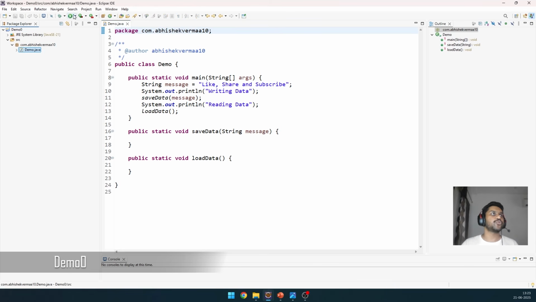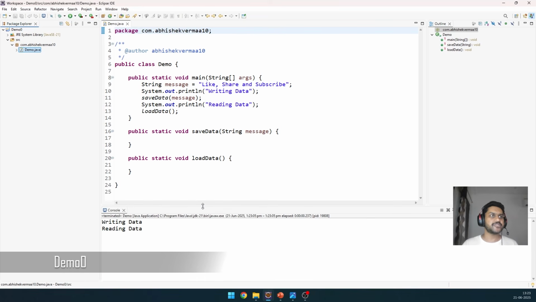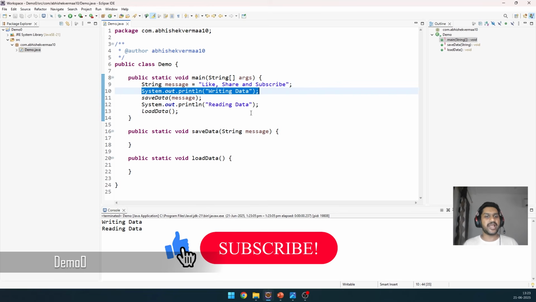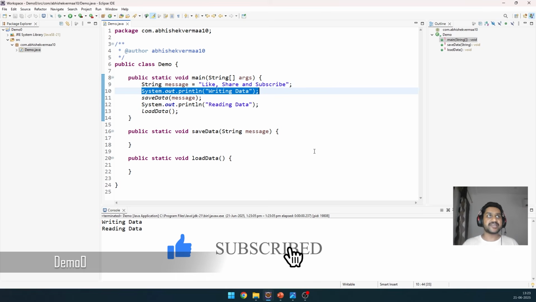If I go here and execute it, you will see that it's not doing much. It is just printing these lines, and that's it. As of now, it's not saving data anywhere, and it's not loading data from anywhere. This is just a very basic demo here.